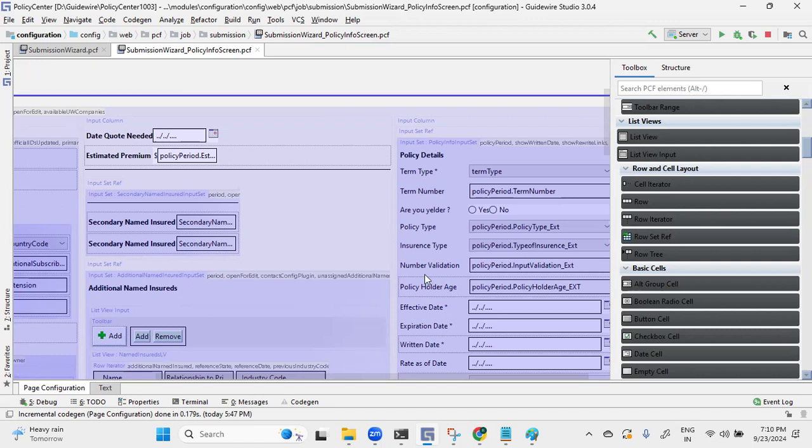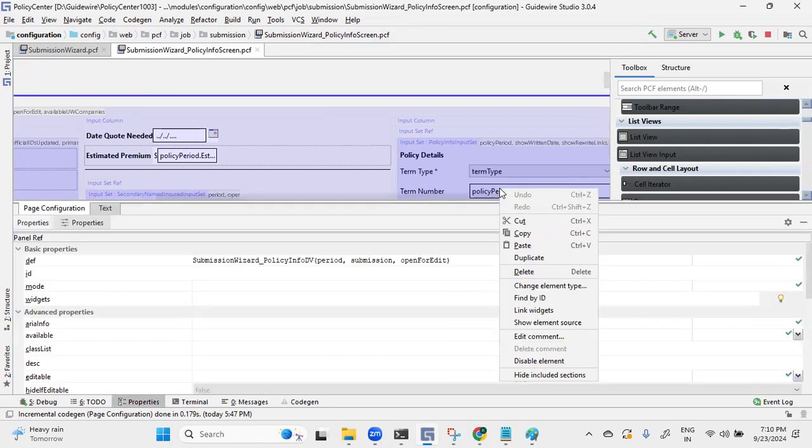If you want, you can rename it. If you want, you can disable it. If you see, term number is there. Right click on it. You can see disable element, edit option, duplicate, delete it. You can do it from the front end. So you can duplicate or delete, or you can disable it.